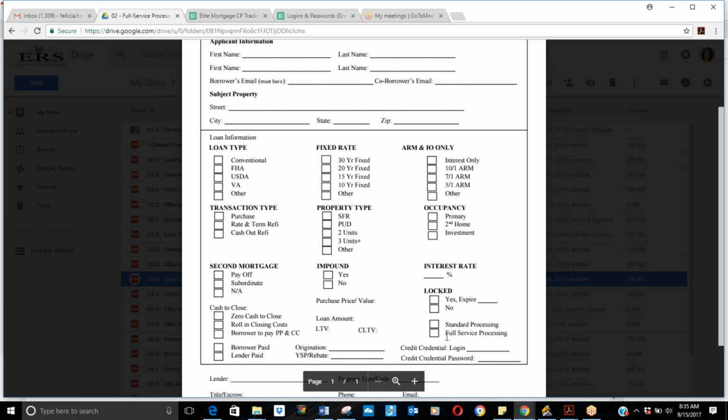And then you want to choose standard or full service processing. Standard processing, there's no additional fee for. Full service processing is a $295 charge out of your commission for extra services that you would do to help save time for the loan officer. Processing will do additional duties for you to help move that file along. So if you have any questions about that, please reach out to processing if you need full service processing.